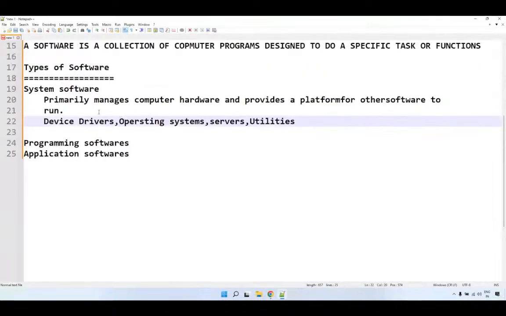These are different types of system softwares available in the market. They are primarily meant for managing computer hardware. For managing computer hardware, you need a collection of computer programs. That collection of computer programs, I can say it is a system software.